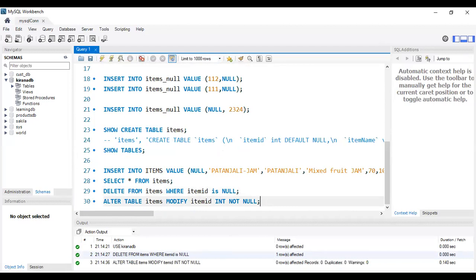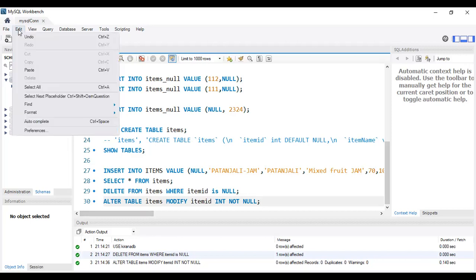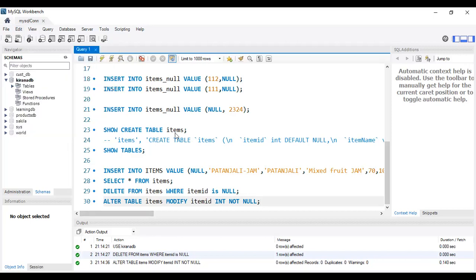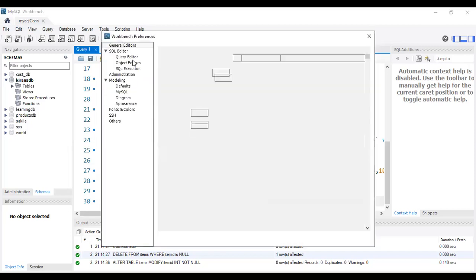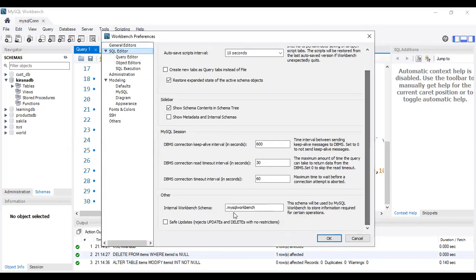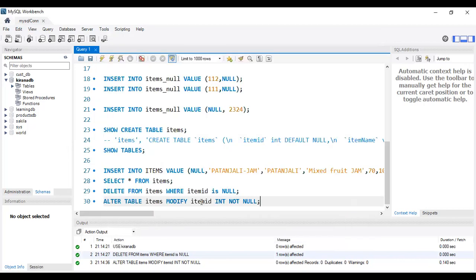So I had to change the safe update mode in order to work with the delete and then alter the table. If you want to do that, you can go to Edit, then Preferences, and within Preferences, the SQL Editor. At the bottom, you have to uncheck this. That helps us modify the table for any kind of updates. We were able to run this alter table on items because the null values were there; we removed them and then changed the definition of the table.